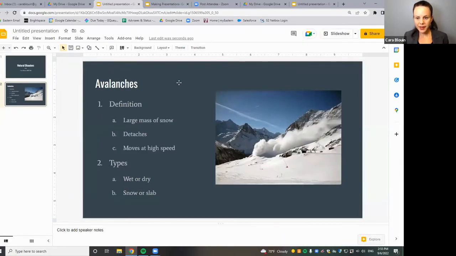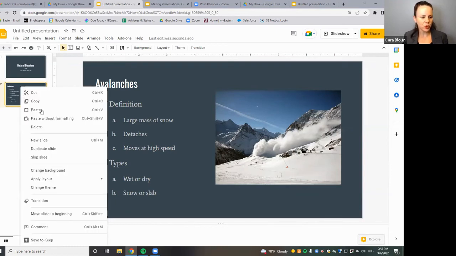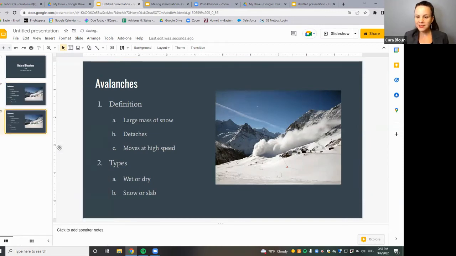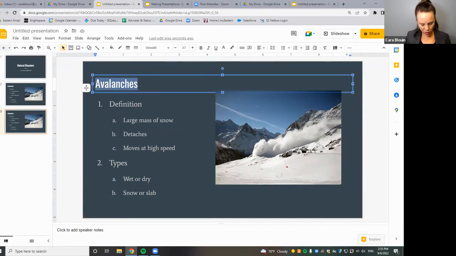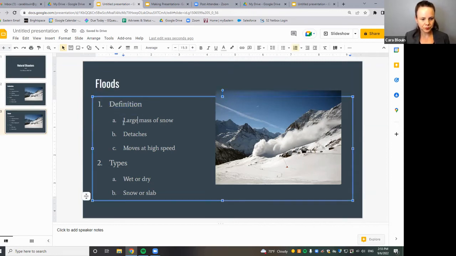When you're ready to make the next slide, a good trick is to click on the current slide, right-click on your mouse to open the menu, and select Duplicate Slide. This will give you the exact same slide again, and then you can start from what you have instead of beginning at the beginning. So now I'm going to talk about floods. I can change the top, but there are a lot of fun tools in Google Slides for making your presentation, but I want to keep this video simple, so I won't get into them now.